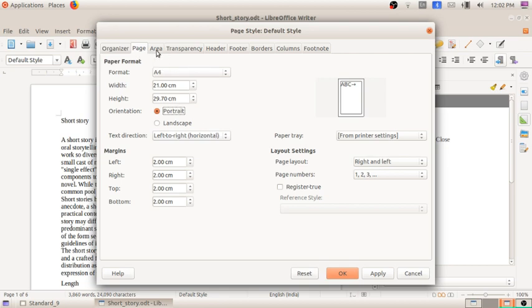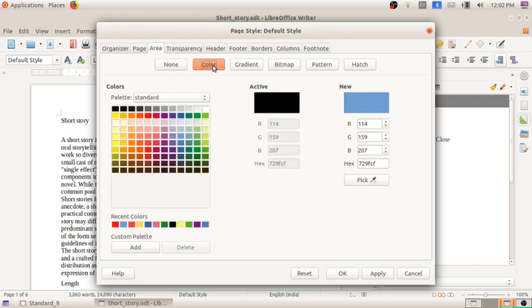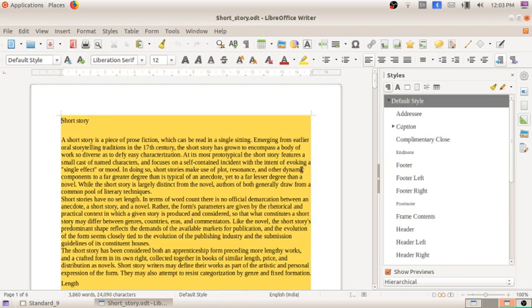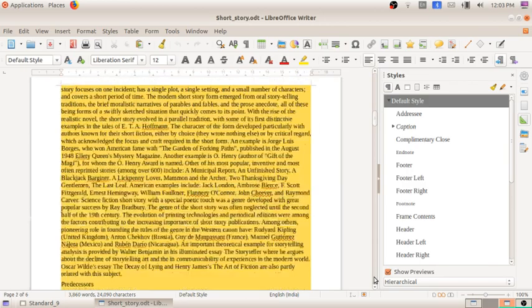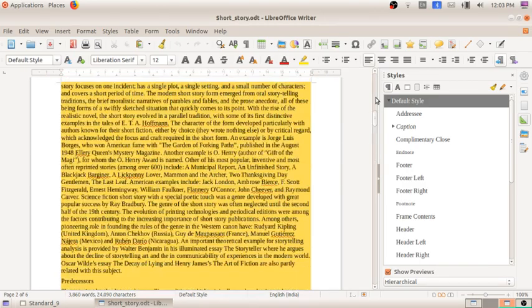Again we go to the Area tab. If I want to give a background color to my page, I can do that also. For giving the background color, you can choose the Color option. In the Color option, I am giving a light background, a yellow color. Click on Apply, click on OK. Now you can see the page over here, and the background color is yellow. I hope it is clear to you.